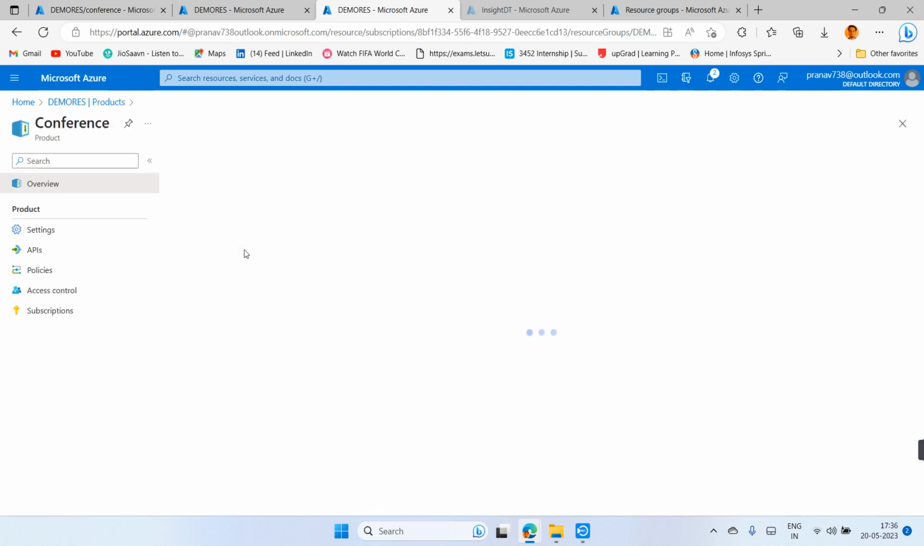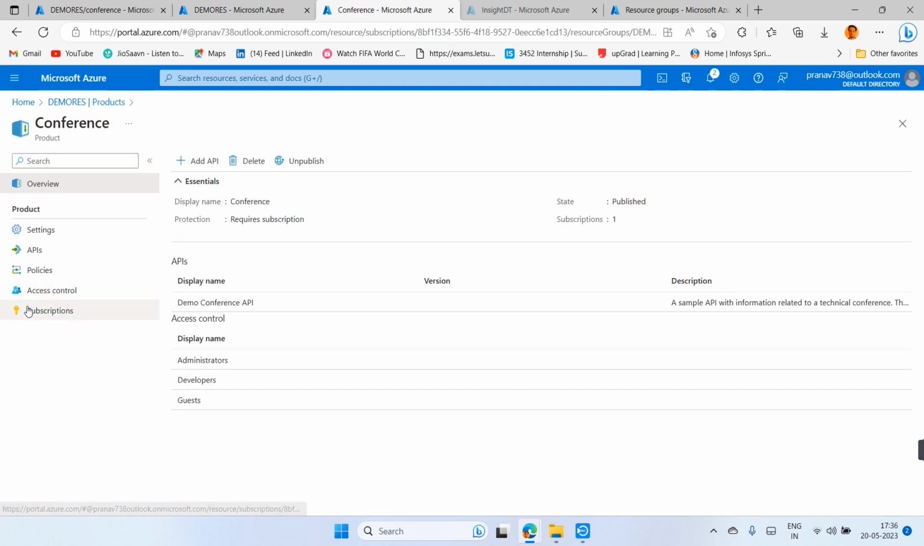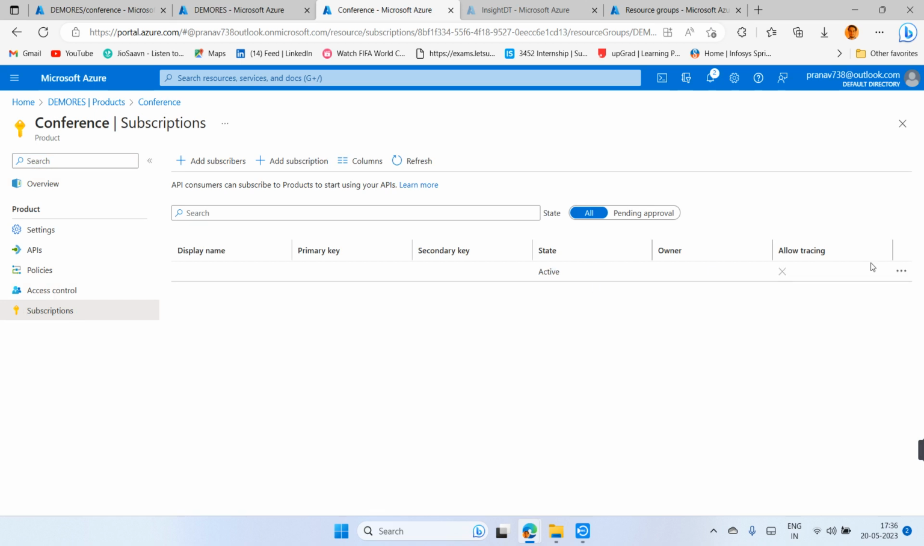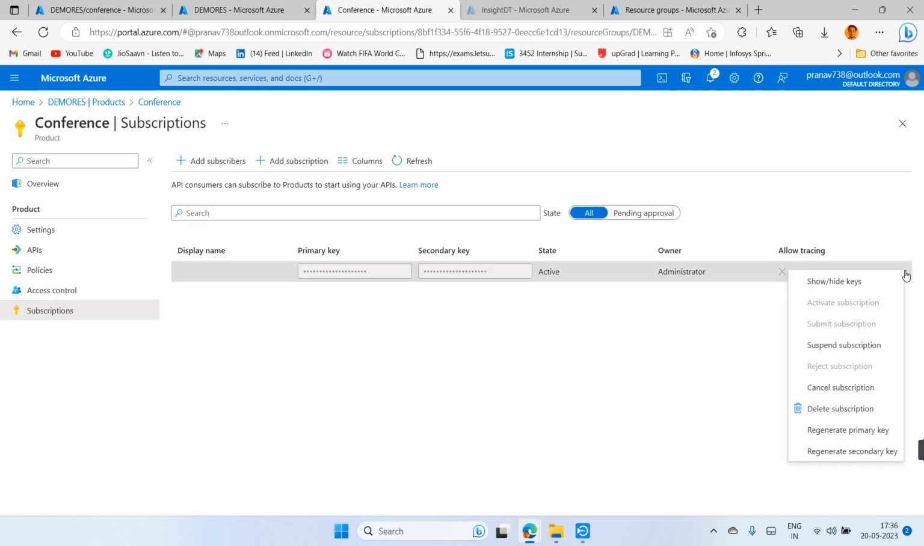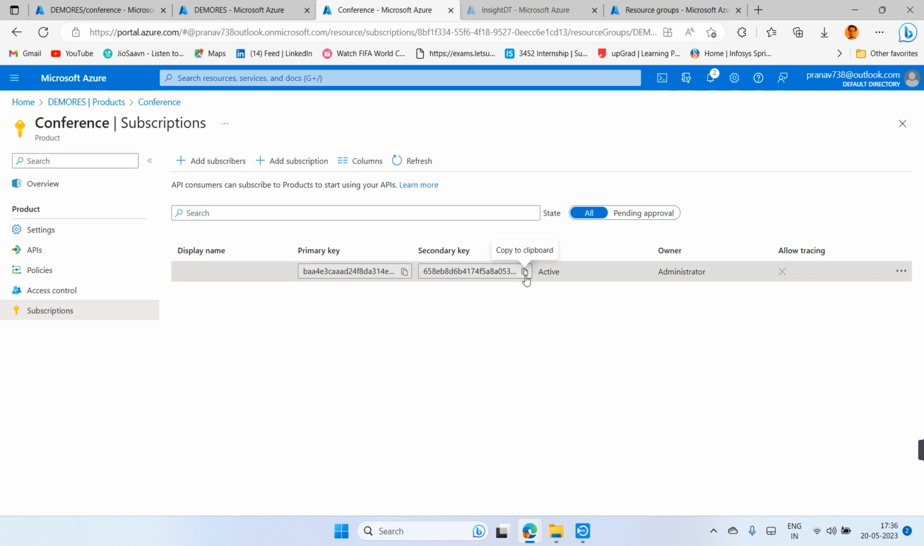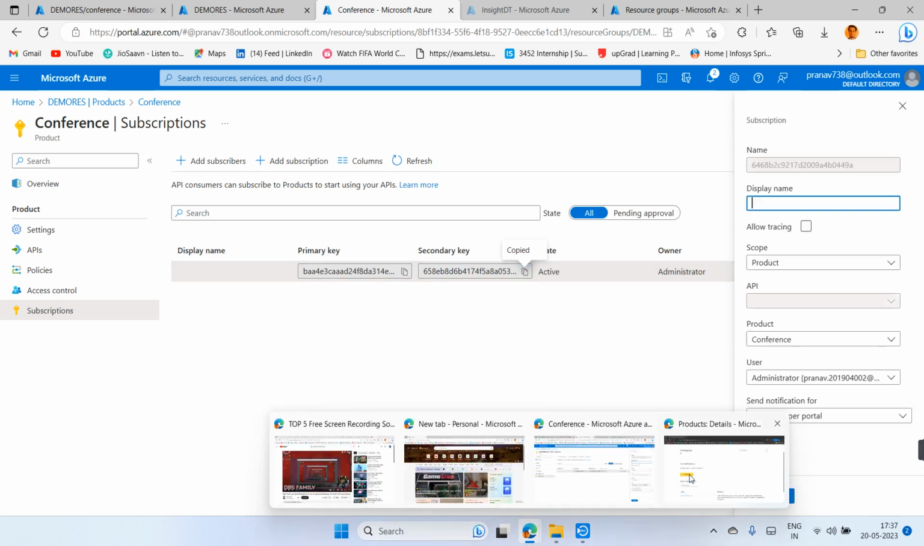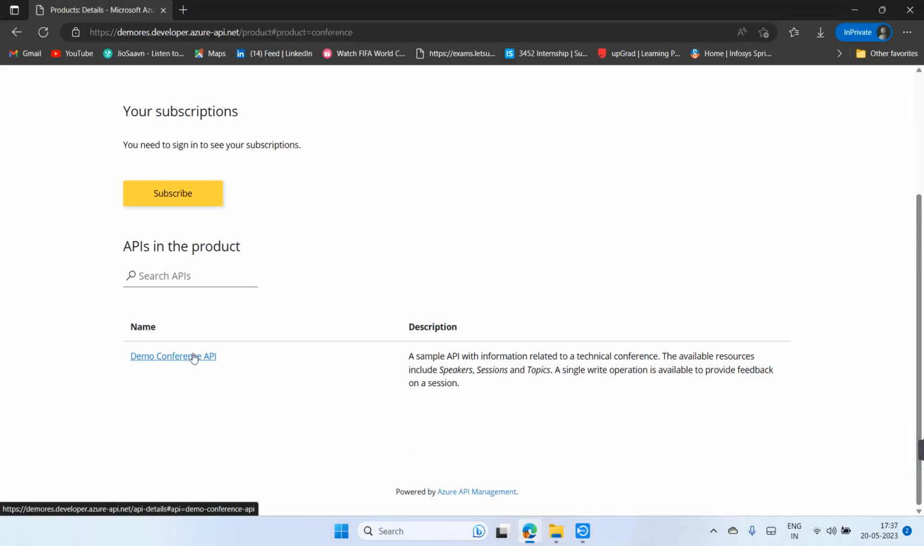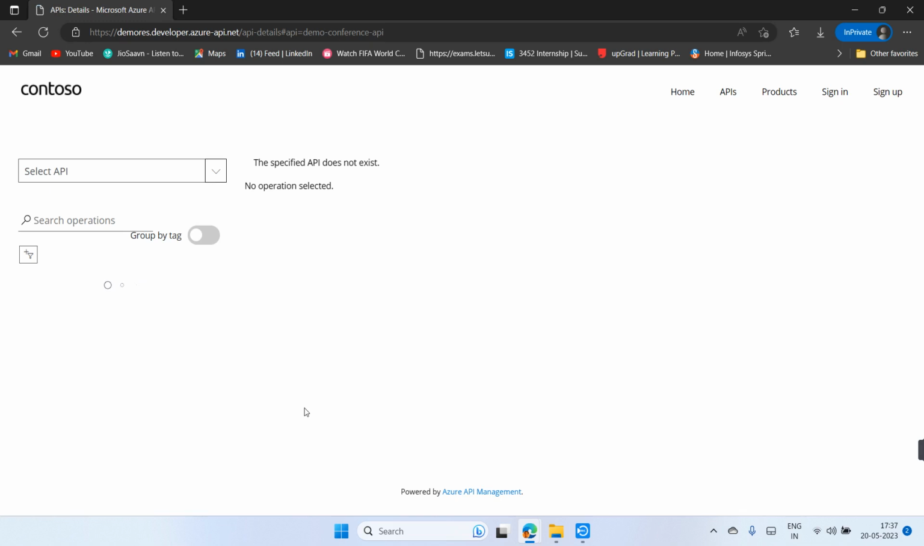So this is my conference product. Go to the subscription, click on the three dots, show and hide key, and you can use either of these keys, the primary key or the secondary key. So I will copy this key, and before using the HTTP method, I have to put this key.